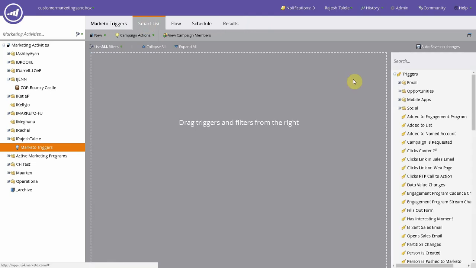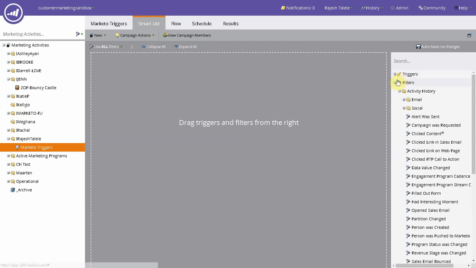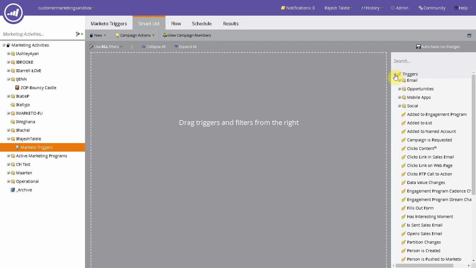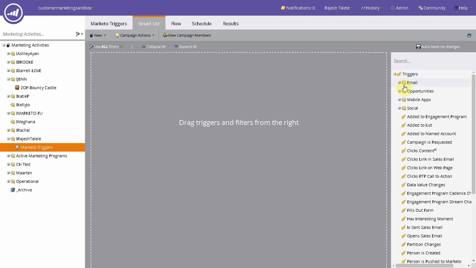But today's topic is specifically about triggers and what we can do. As you see here, there are triggers and filters. The triggers are when something happens, and they give Marketo the ability to listen to things as they happen and take action right away. Today we're going to check one particular trigger, because to explain it all we would need a lot of time, and I will keep adding new videos as we go along.